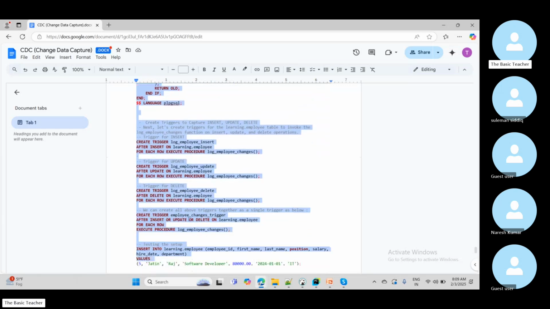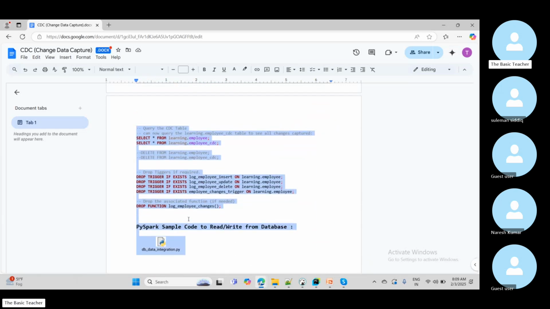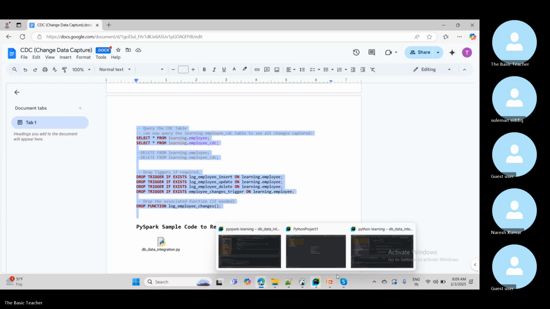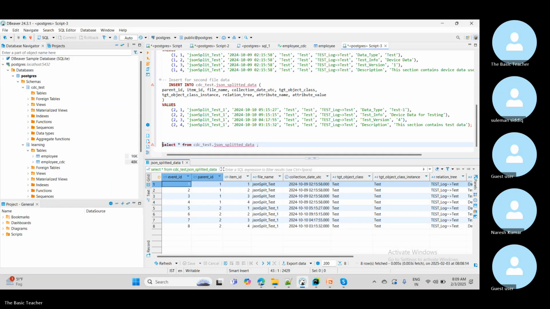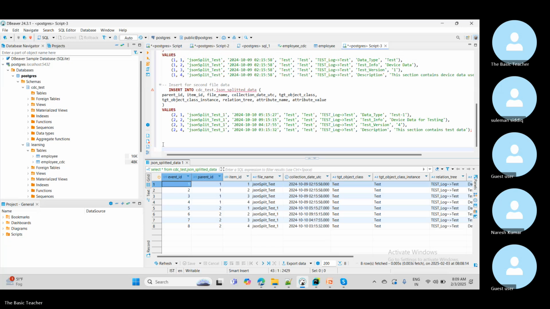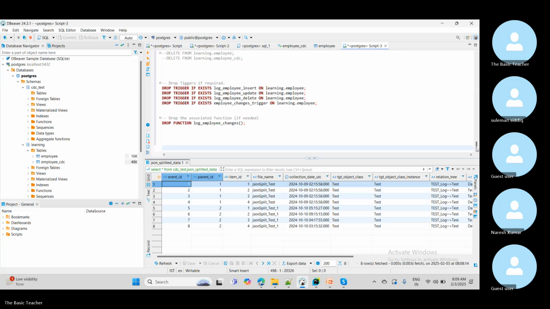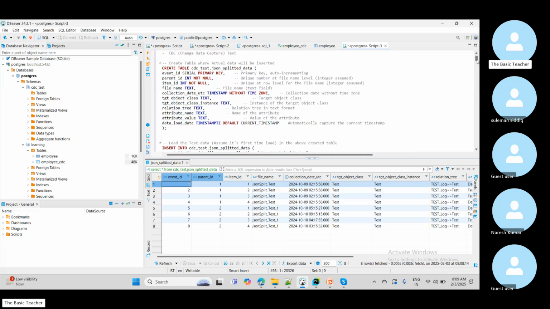This is a separate example, but I'm simply copying everything. We will process one by one. So we have created one of the tables. That table you can verify here. This CDC table, let me refresh it.